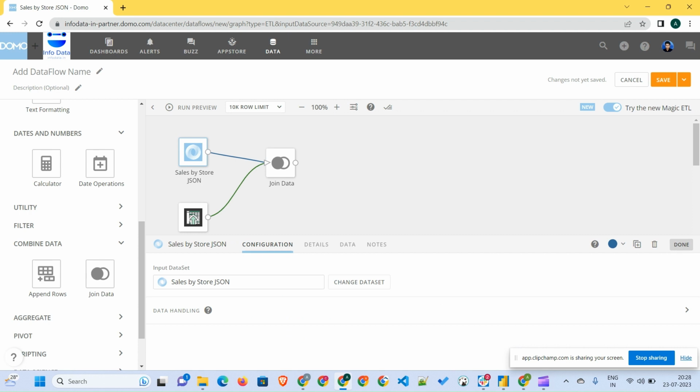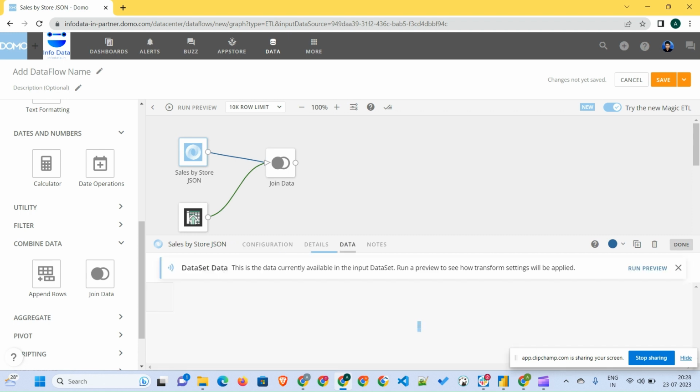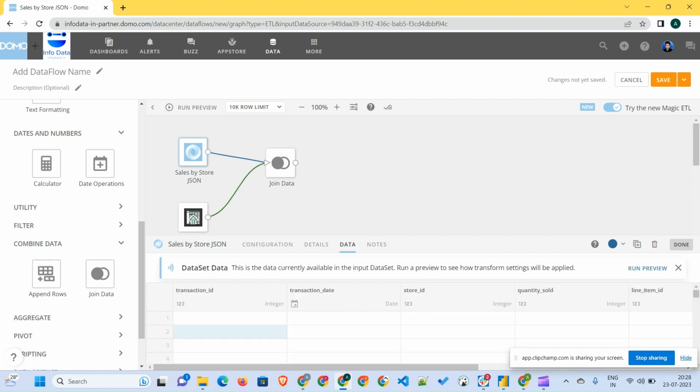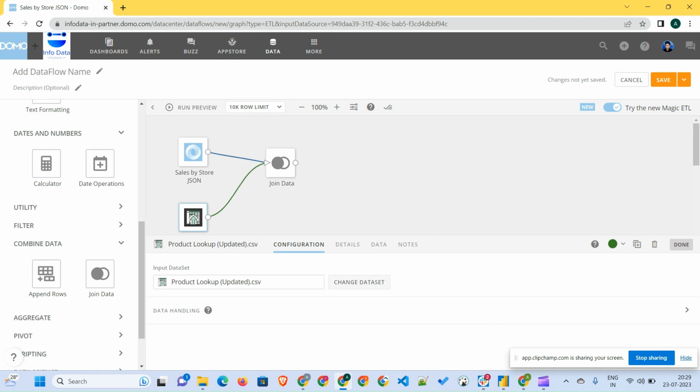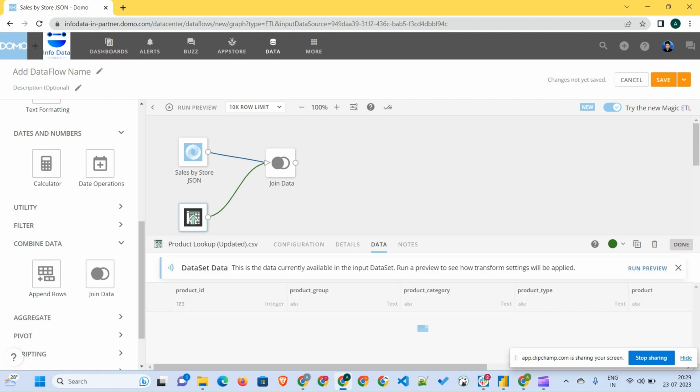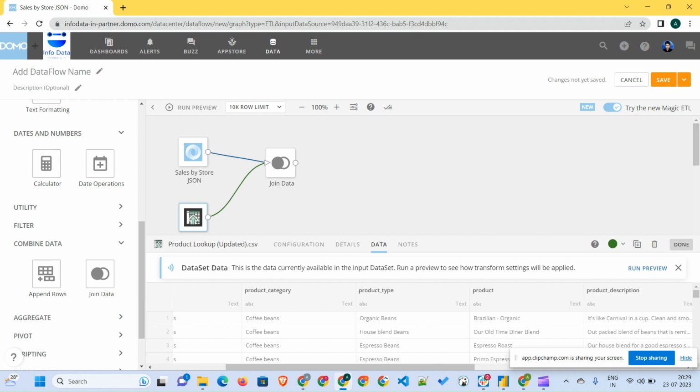Now let us have a look at this data. The data is laid out in this manner. You have transaction details, store details, the amount which was sold, and so on and so forth. And let us look at the product lookup. So you'll have all the product related details over here with product ID as the primary key: product ID, group, category, type, etc.